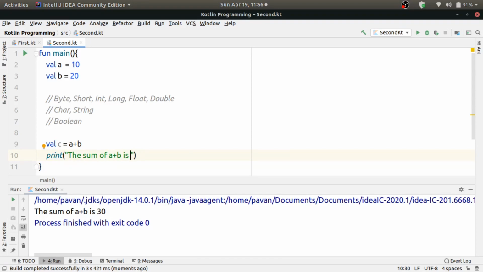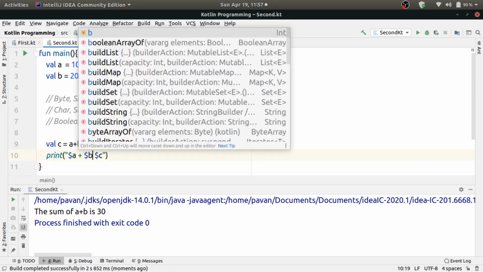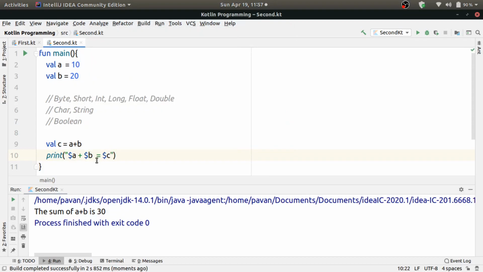Inside the double quotations also, we can write the value of c. So if you directly write c, only this c is going to be printed on the screen. If you use a dollar symbol before this c, then the value of c will be printed in the place of c. You can see the result hasn't changed. If you want to get a and b values also as an expression, you may use $a plus $b is equal to $c. That will give you 10 plus 20 is equal to 30 as the result.